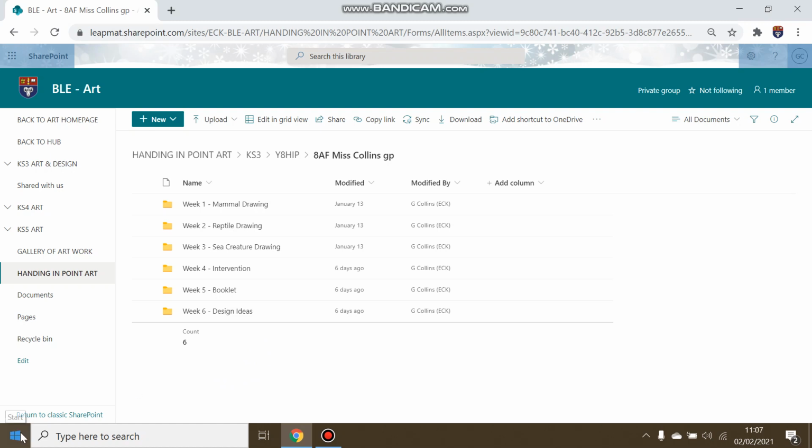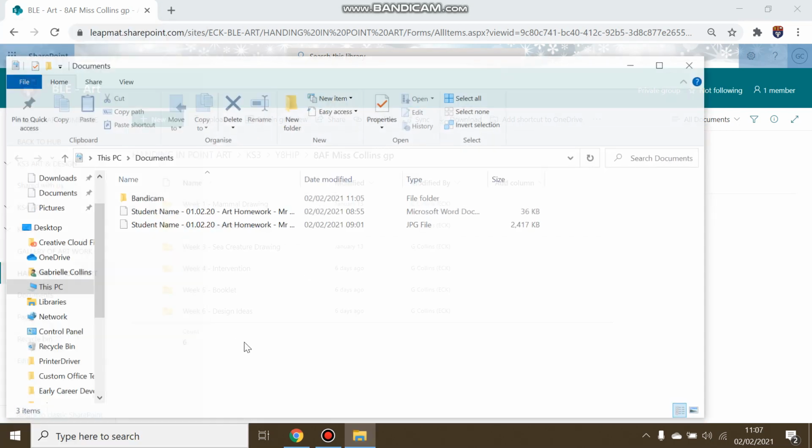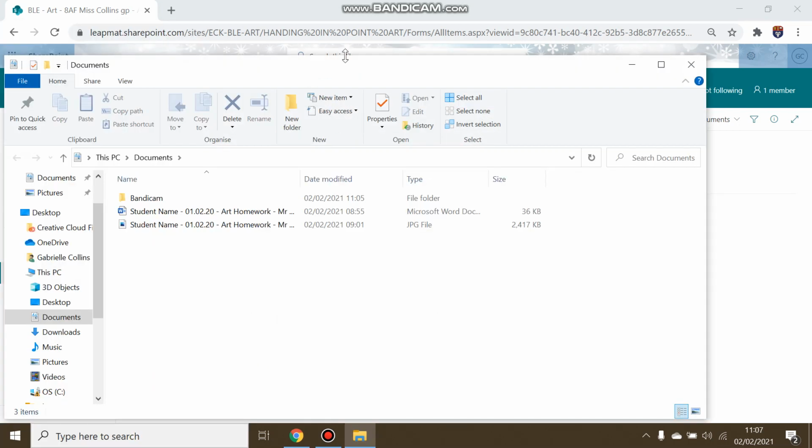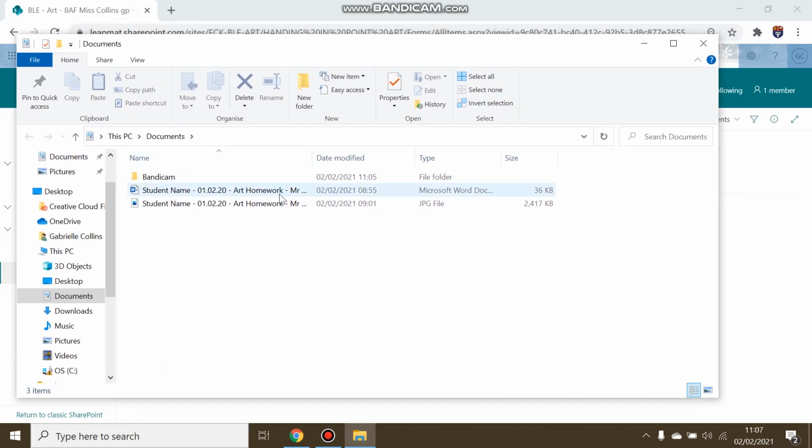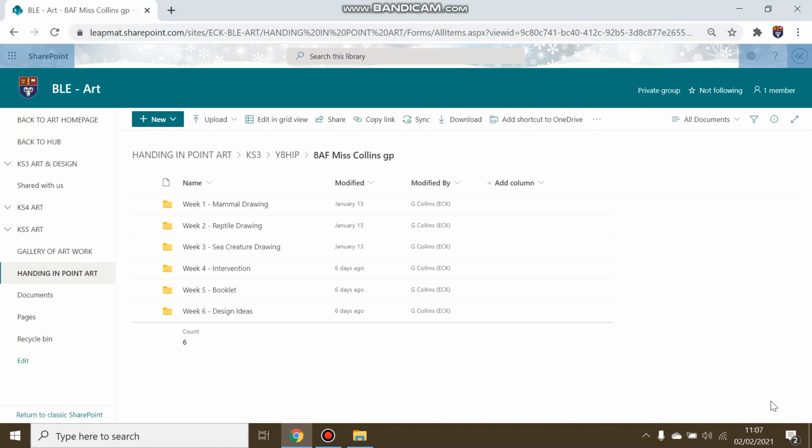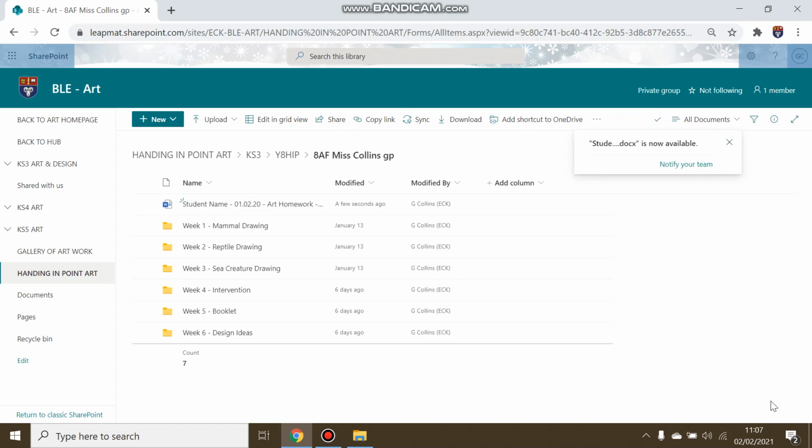Go on to File Explorer at the bottom left and to your documents. Here you will see my documents and I have two pieces of work ready to hand in. You can hand in Word documents, PowerPoints, Excel spreadsheets and other apps simply by dragging them over to the hand-in point like so. It takes a few seconds to load, but if you're unsure if it's fully loaded, make sure you open this up and double check.